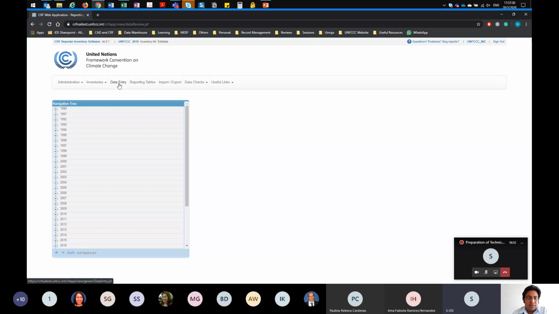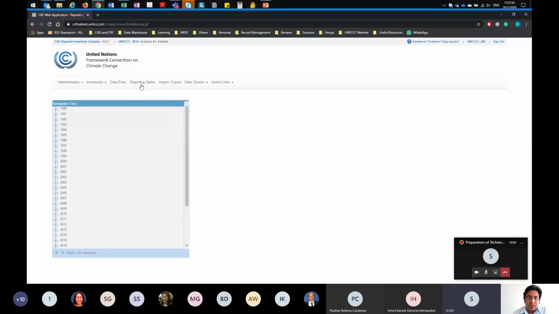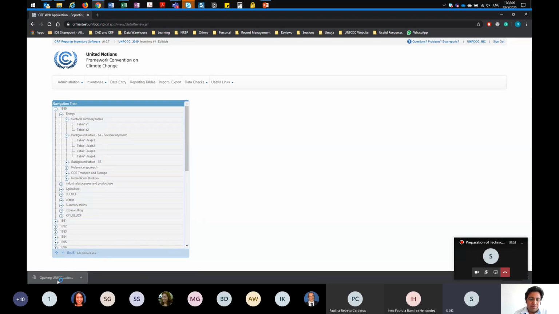And then the other feature that I want to show you, so I think that was in the data entry part. And then there is an option to export the data that you have entered, which can be seen in the aggregate CRF table. So in the reporting tables tab, you can export each individual table from the aggregate CRF tables and see how the data that you have entered is reflected in the CRF table. So I clicked on 1AS1. So the file is downloaded.